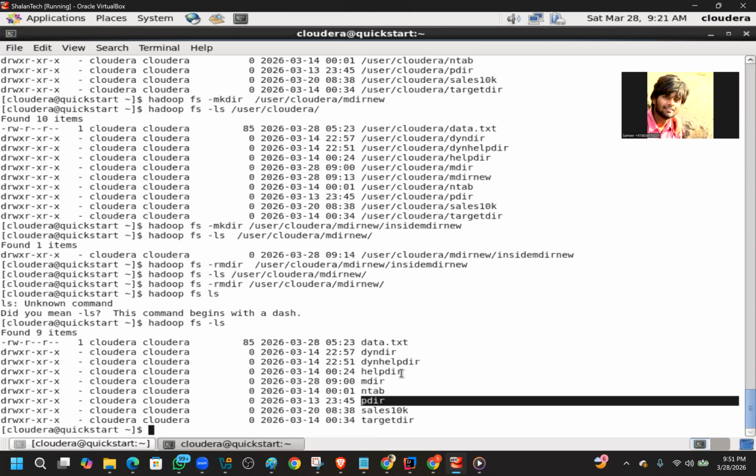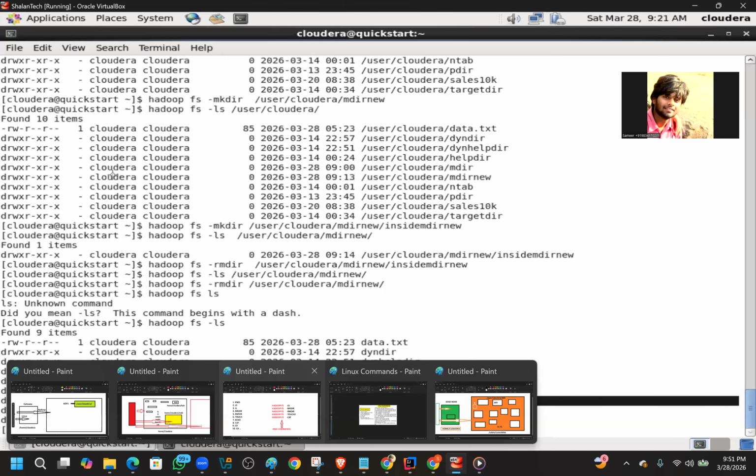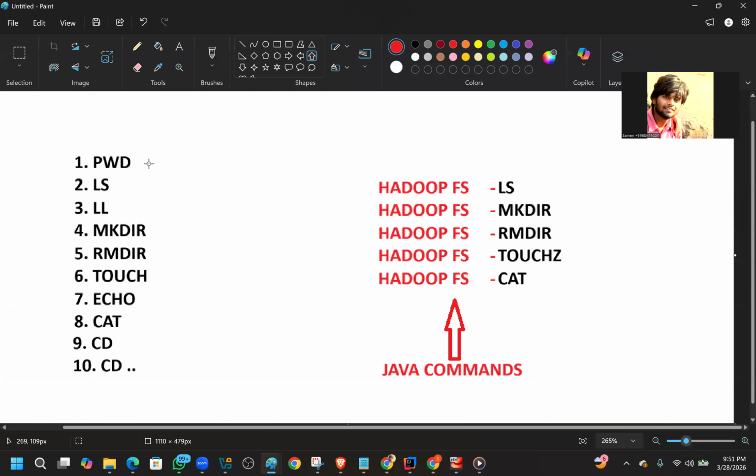Clear? If you want to delete or create anything, you have to use the absolute path. All those commands are similar. Few commands are there, which I have written here. The rest of the commands will not work. PWD will not work in Hadoop. LS will not work in Hadoop. Sorry, LS will work, but it will give you the result of LL. MKDIR will work, RMDIR will, touch will work as touchz.